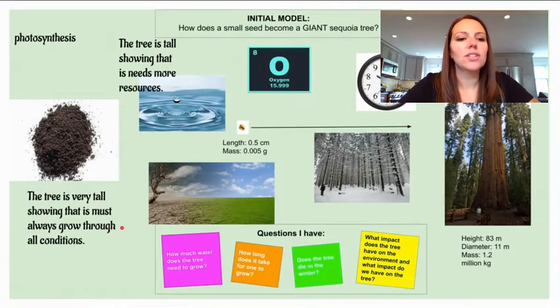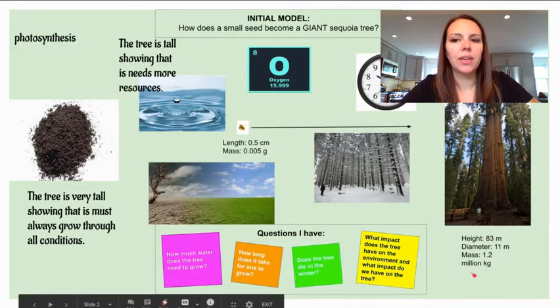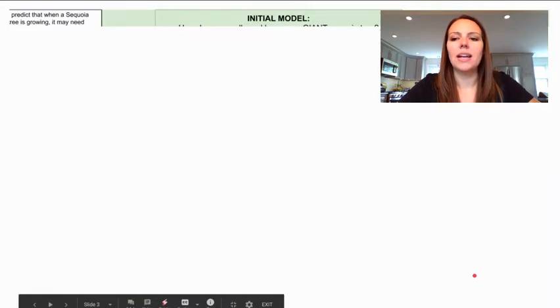They said the tree is very tall, showing that it must always grow through all conditions. They said the tree is tall, showing it needs more resources. They have a picture of dirt, water. I think this maybe is showing different conditions going along with this. They have a picture of oxygen, time, a harsh winter, and more data about the tree over here.